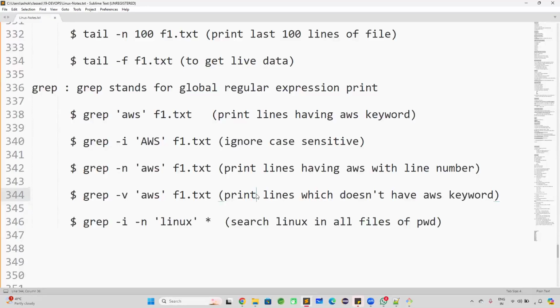grep -in Linux with star. In the present working directory, search all the files which contain the Linux keyword, and print that file name, line number, and line data. Star means search in all. If you give a file name, it will search only in that particular file. Are you clear?